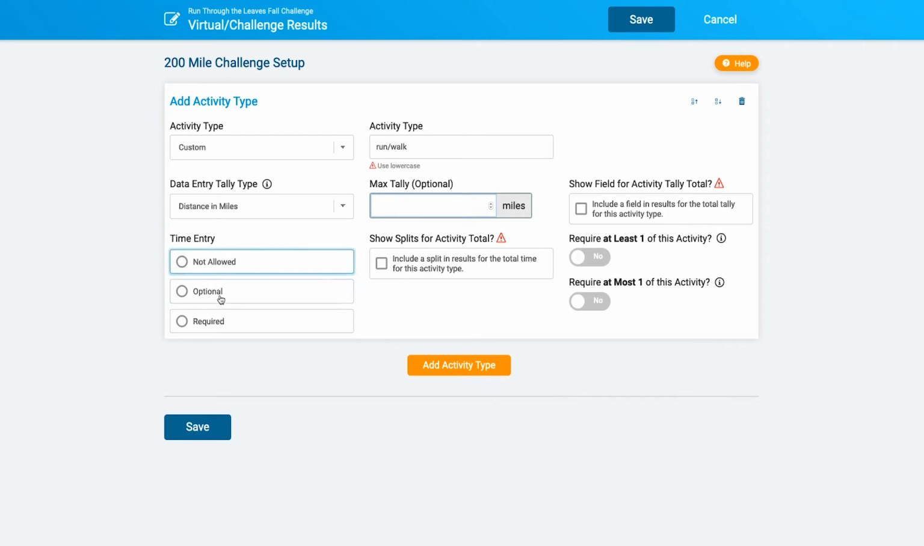The time entry is also an important consideration with how you want the results to work. So if you're trying to sort people off the total distance and then you want to fall back on who did it in the fastest time, then you would want to require a time entry for each activity. If you wanted to allow people to complete the distance without having to record the time, then maybe you make this optional. The splits and fields option can show the activity types in your results leaderboard.